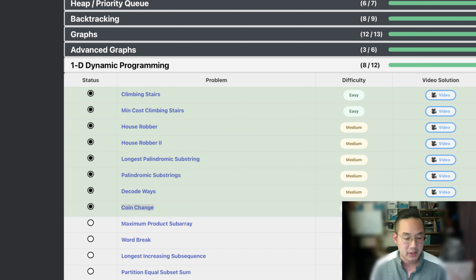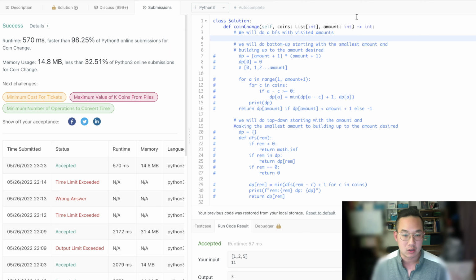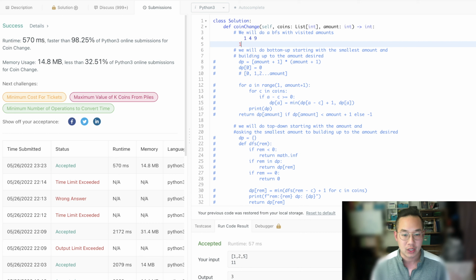Alrighty, so we're doing the BFS for coin change. In this particular problem, we are going to do a BFS at each layer of the coin change tree that we showed earlier. Let me reiterate the tree. So let's say we have 1, 4, and 9. Each layer of the tree is 1, 4, and 9, and so on and so forth.